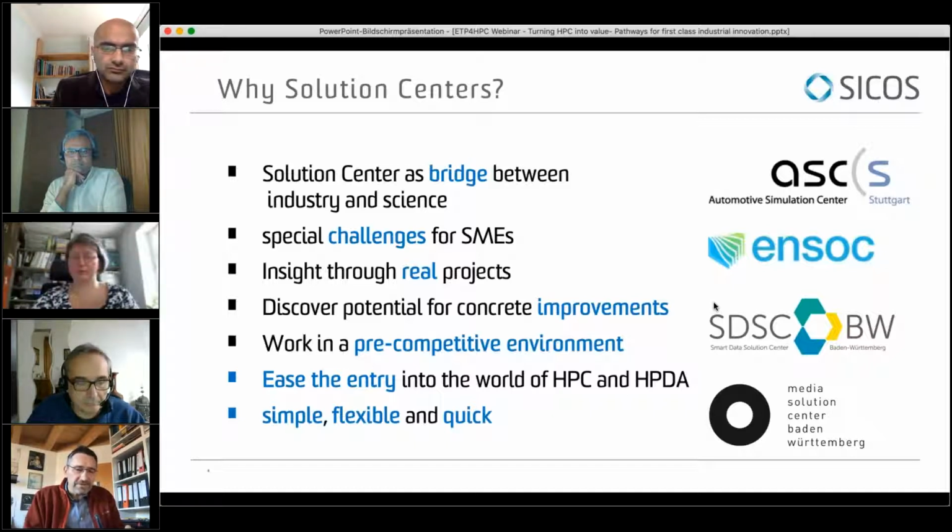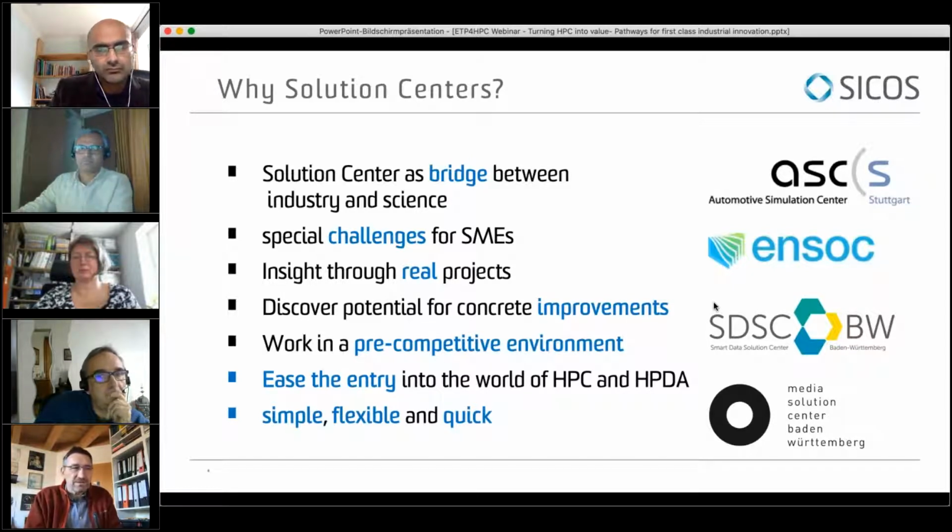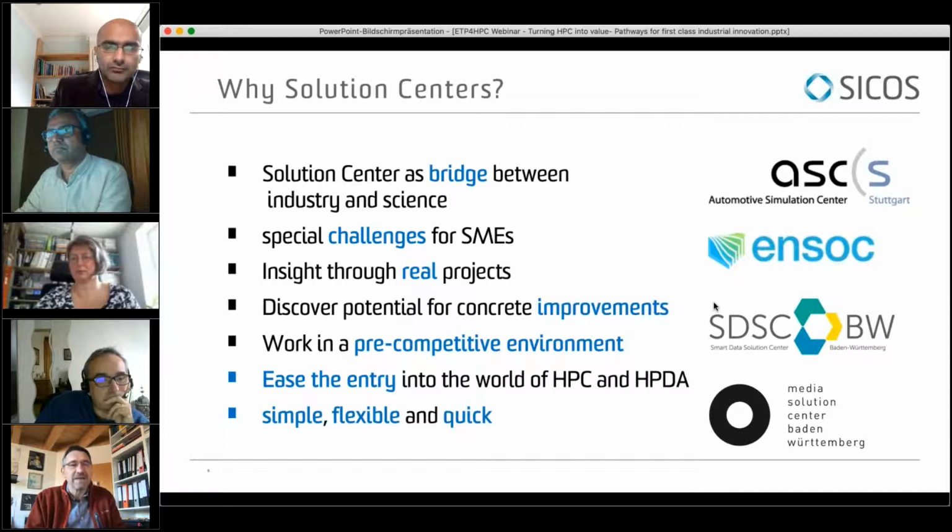It's in a pre-competitive environment. For automotive, we have, for example, Porsche, Daimler, and BMW in the same project. But of course, if they are looking at their tools, they cooperate anyway. And HPC in that sense is definitely like a tool. Our focus is really to make the entry into the world of HPC and HPDA as easy as possible: simple, flexible, and quick. That's how we notice especially SMEs need this kind of flexible cooperation.